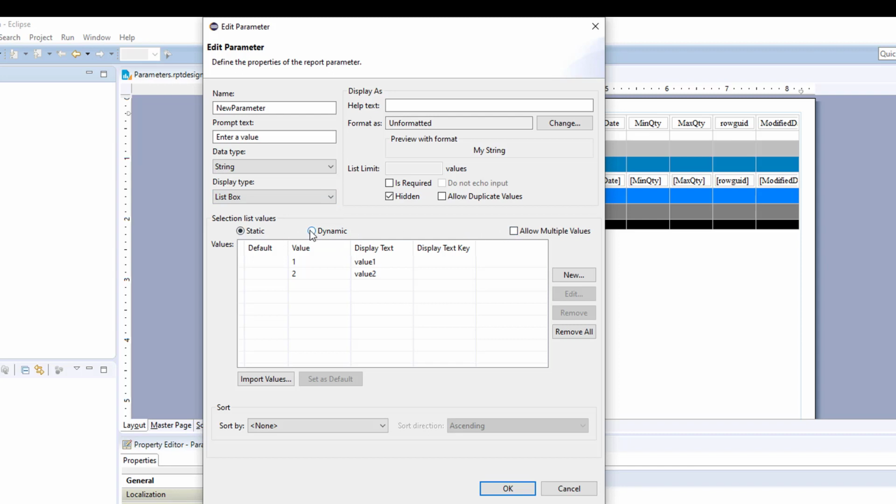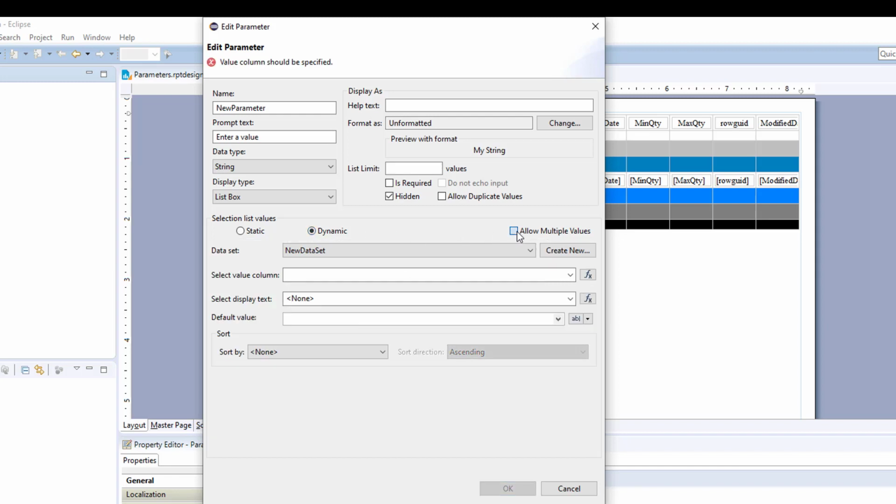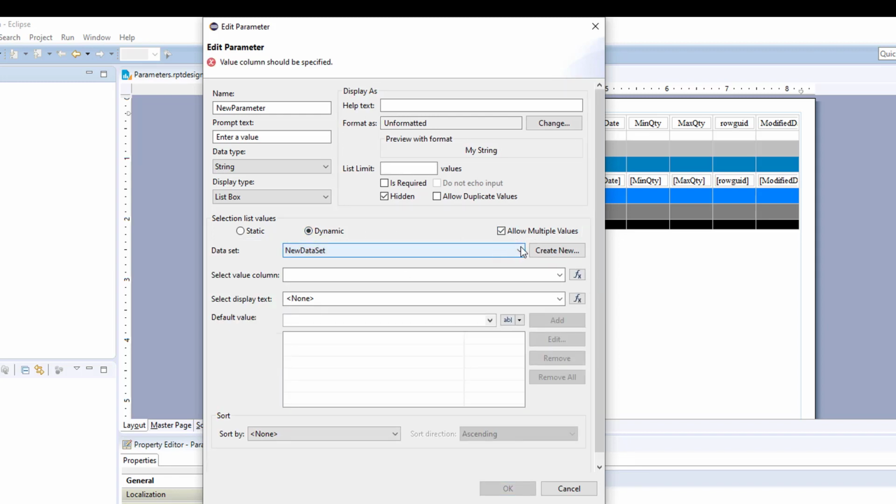And now to add a data set, we're going to click dynamic, and then we're going to add multiple values. So now here you need to pick your data set associated to your parameter list. And we will click our category parameter data set. We select column, and we can select display text, and then the default value.